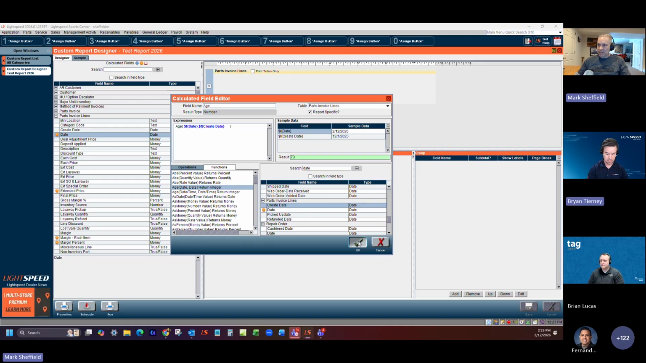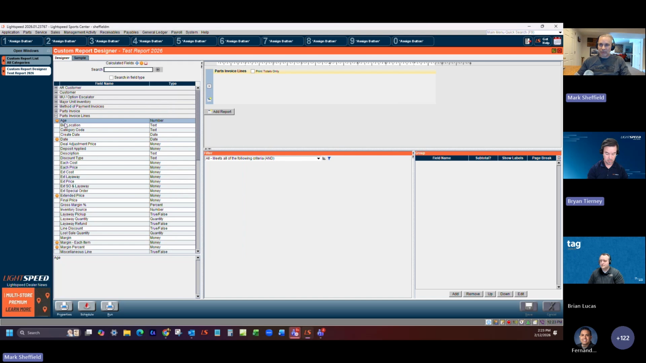So I'm just going to click on OK. I'm going to save that. And so now we've got that age field that's in here. However I wanted to build this report over here, if I want to add that date field and I want to add that age, all I got to do is double click those items and it's going to move them over here into my report layout.